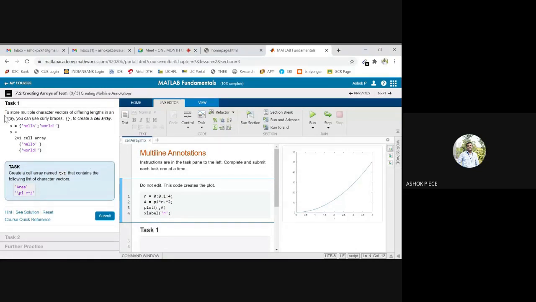Now the first task: if I want to store vectors of different lengths in an array, you have to use curly brackets. In a vector it is not possible, but in an array you can. Hello is 5 characters and world exclamatory is 6 characters. To store them in an array, I have to use curly brackets. So create a cell array named txt which contains the following characters. Both sizes are different, so I have to use curly brackets.